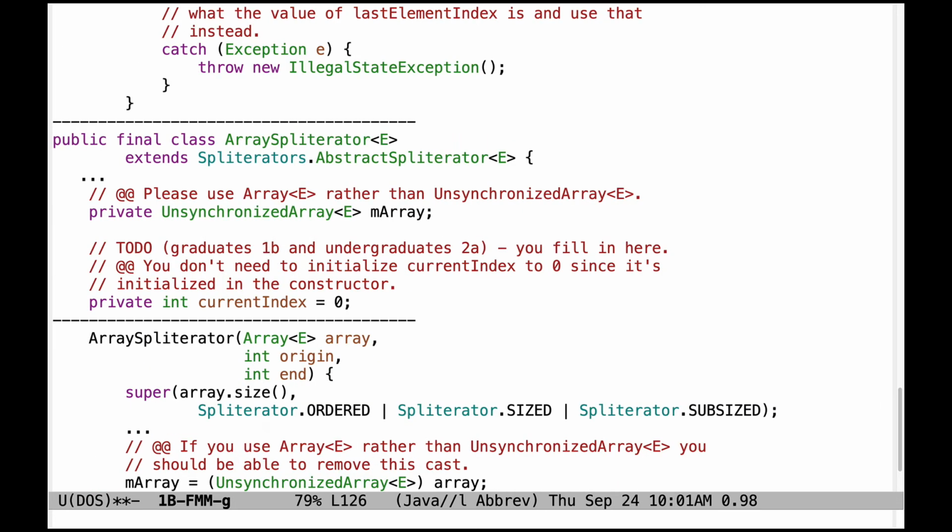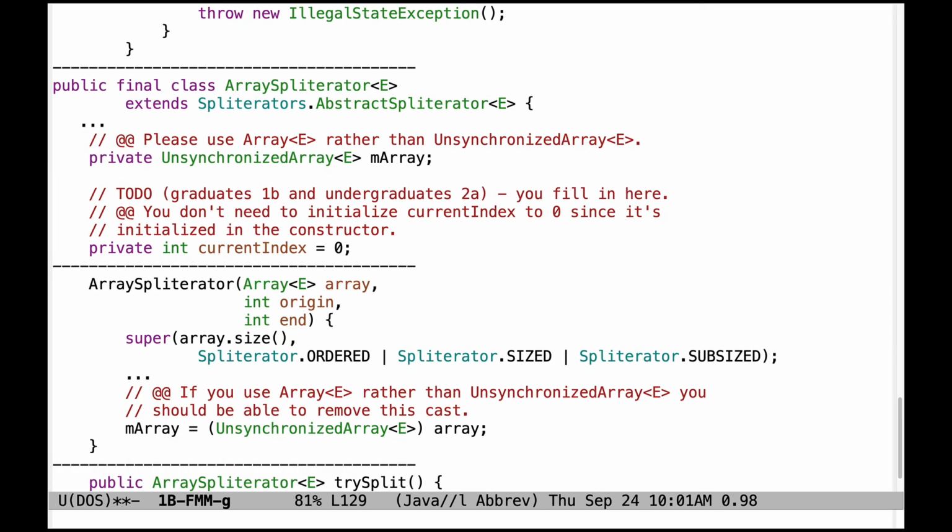Let's now turn our attention to the array splitterator implementation. So first of all, please make sure you use array as the field type as opposed to unsynchronized array. That's just good Java practice to use the underlying interface rather than using the concrete class. That gives you more flexibility if you need it. We don't really need it here, but it gives you more flexibility. You also don't need to assign current index to 0. You can if you want to, but it's unnecessary because this is also assigned in the constructor.